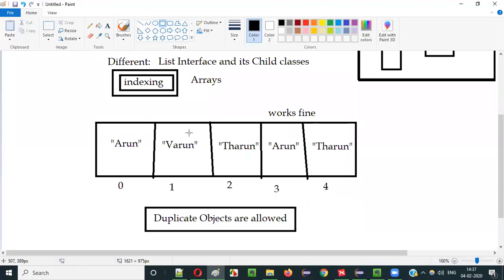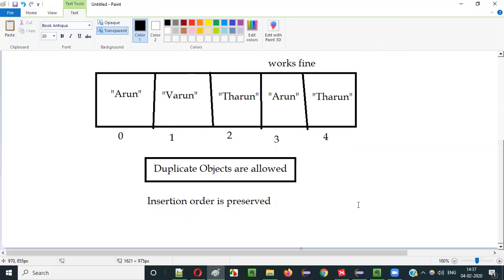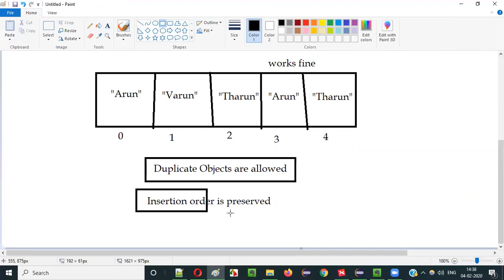In a similar manner, the insertion order is preserved. This is also possible because of the indexing, guys. The first added object will be stored at the index 0. The second inserted object is at the index 1. So wherever you are inserting, that order is preserved. Arun, after that Varun, Tarun.